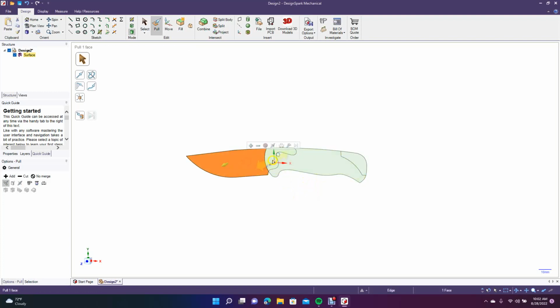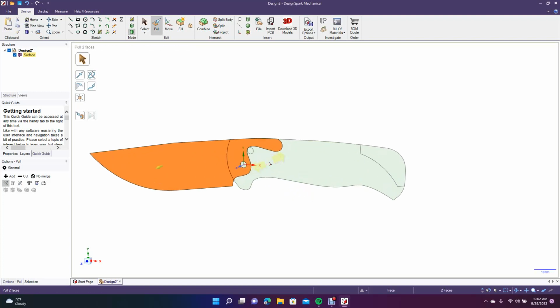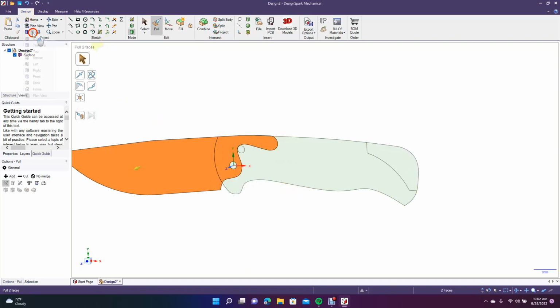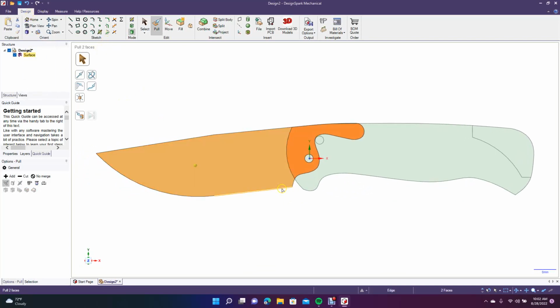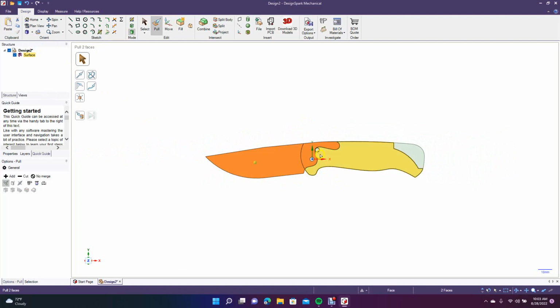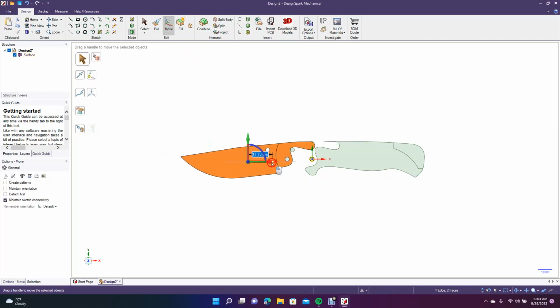Let's grab all this. Control plus. Let's go to top view. And then Control minus out. Well, let's make sure we get all these parts here. Okay, now we're going to move this. Let's move it over.